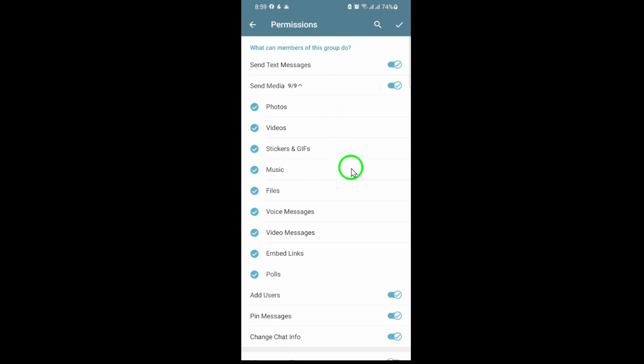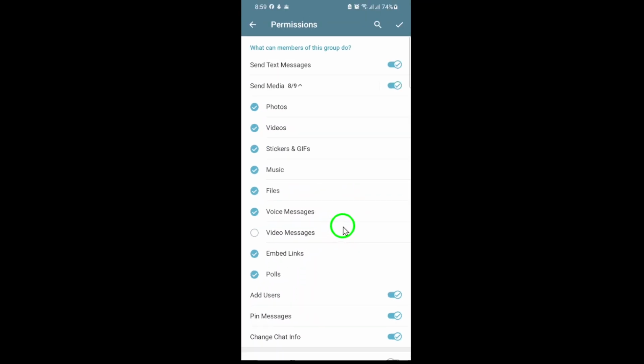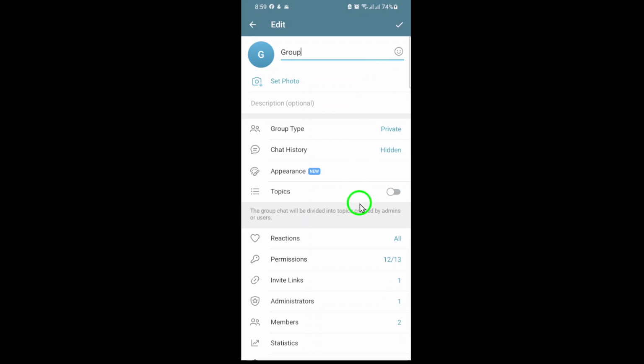To stop members from sending video messages, simply unmark or turn off the video messages choice. This will immediately prevent all non-admin members from sending video messages in the group. That's it. You've now successfully disabled video messages for group members. This change helps you keep conversations on track and ensures only the content you want is shared. If you ever want to allow video messages again, just follow these steps and re-enable the option.